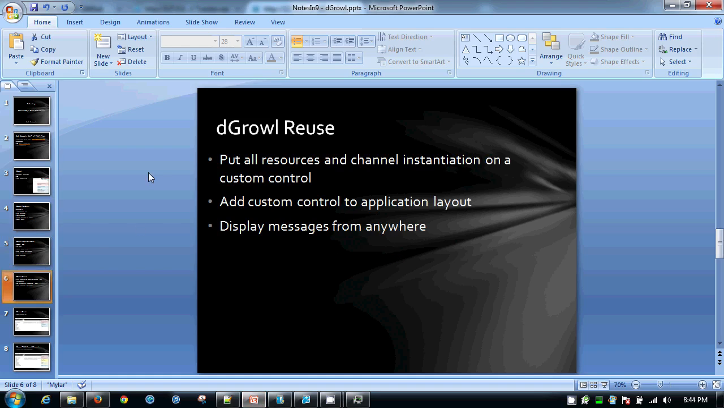Now I do just want to take a moment to talk about reuse with this plugin. As I mentioned, everything up until the point where we added the buttons to the page was everything that we needed to set it up. So you could easily reuse this in your applications if you just put that module registration and include the module and the style sheet, and then that script at the end that instantiates the message channels. If you put that into its own custom control, you can just drop that into your application layout, and then you can call messages and display them from anywhere in your application. So very, very easy to reuse.